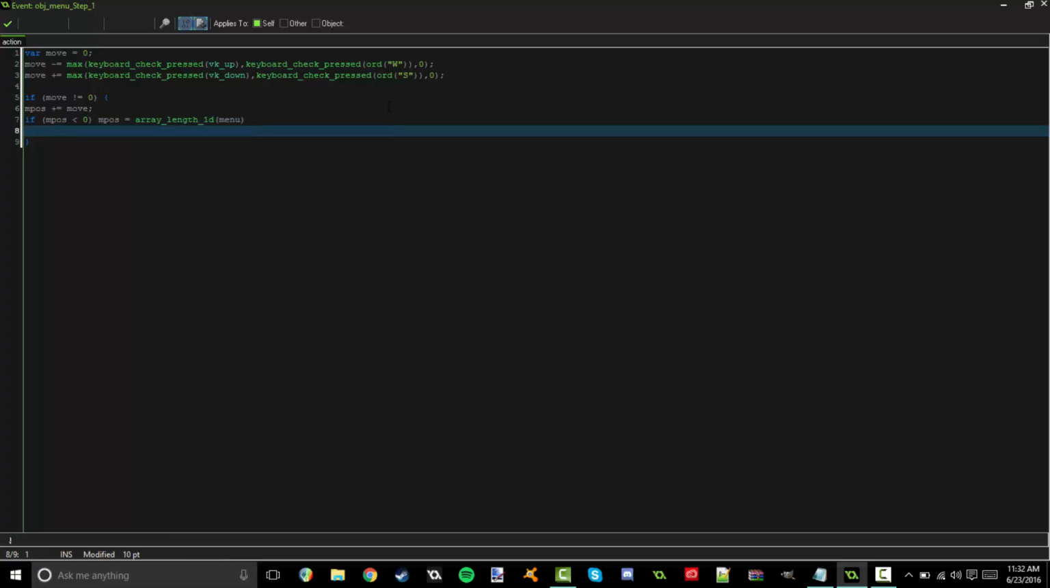So we're going to do another one. If mouse position is greater than array length, menu, make sure it knows the menu. Right, then minus 1 because it's 0. Then mouse position equals 0.